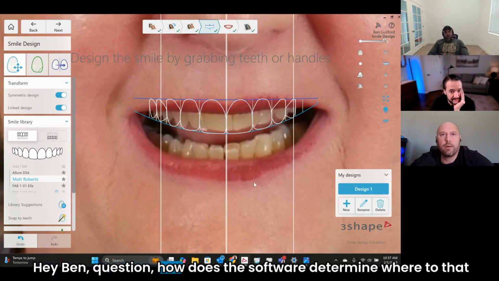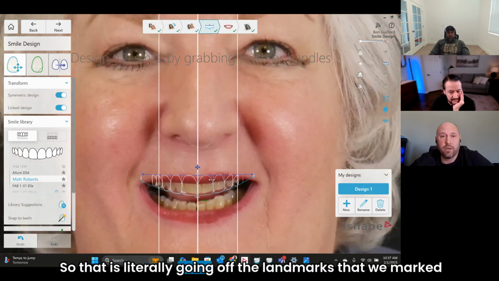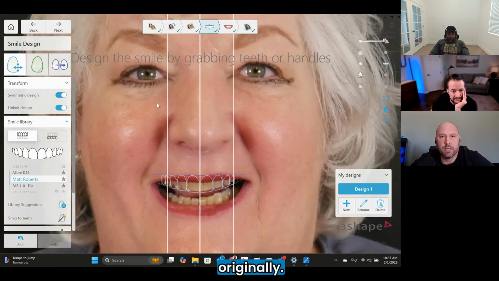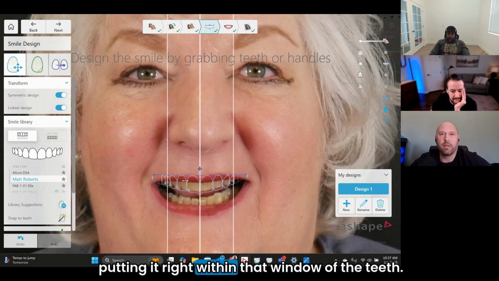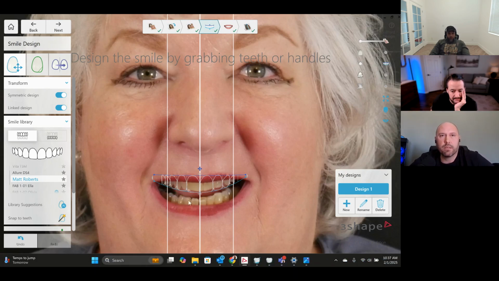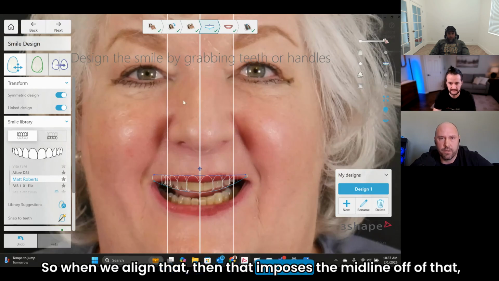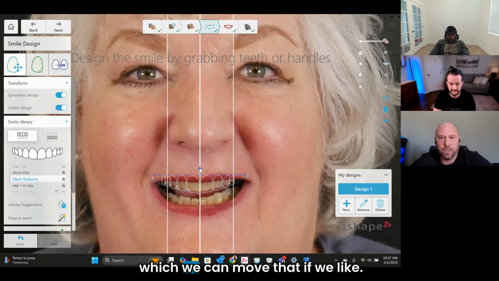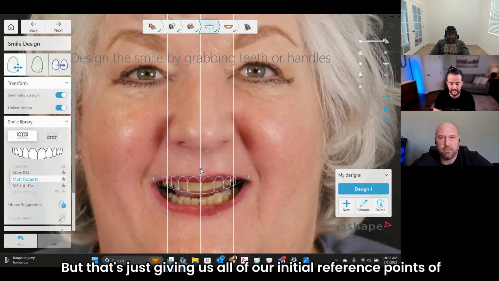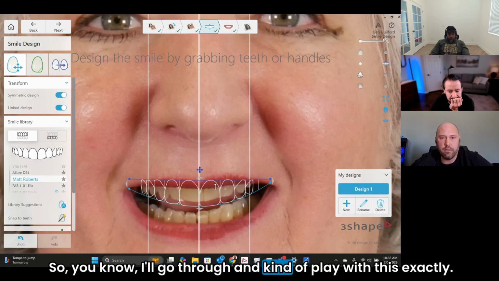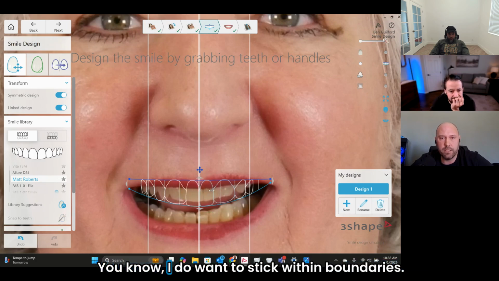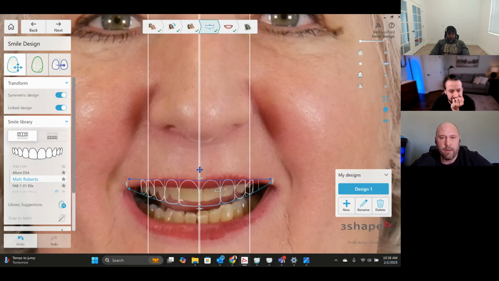Hey, Ben, question. How does the software determine where to put that proposal? So that is literally going off the landmarks that we marked originally. When we aligned the teeth, it's putting this initial setup right within that window of the teeth. So when we align that, that imposes the midline off of that, which we can move if we like. But that's just giving us all of our initial reference points of where to put that. So I'll go through and play with this. I do want to stick within boundaries.